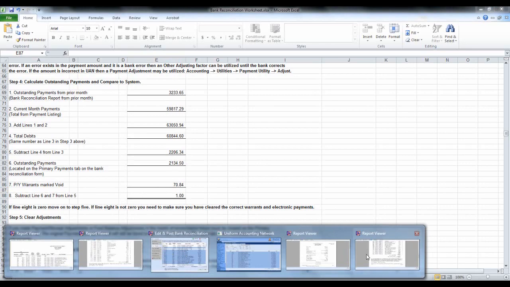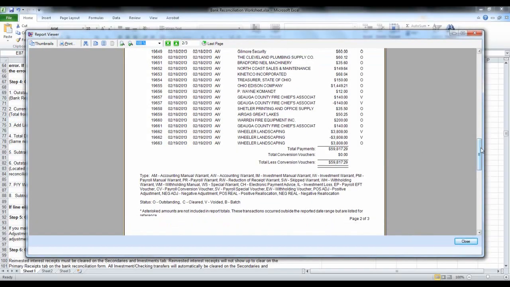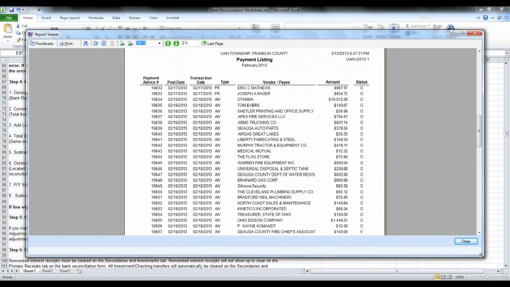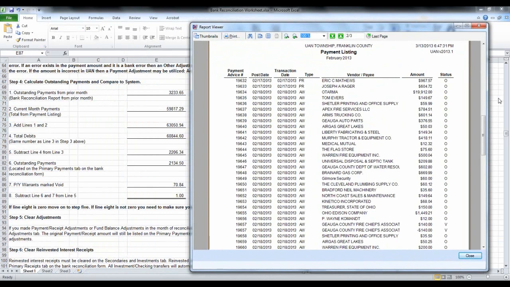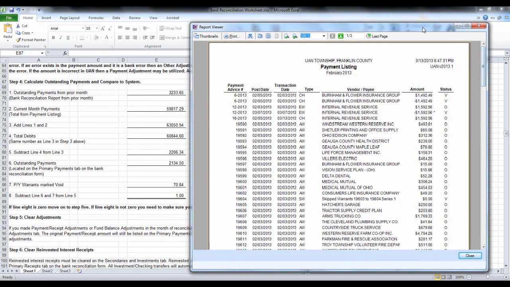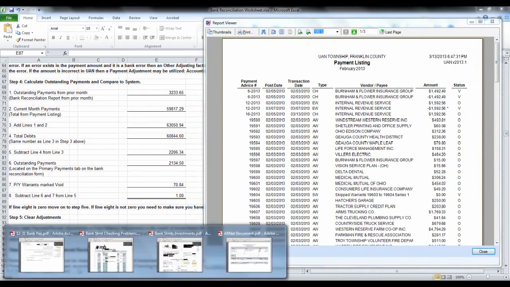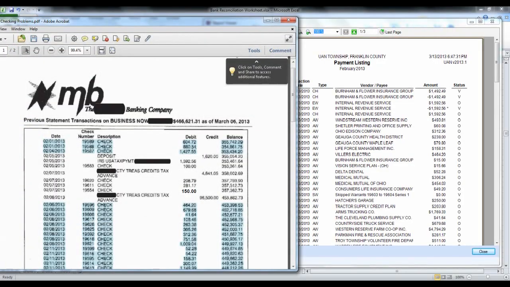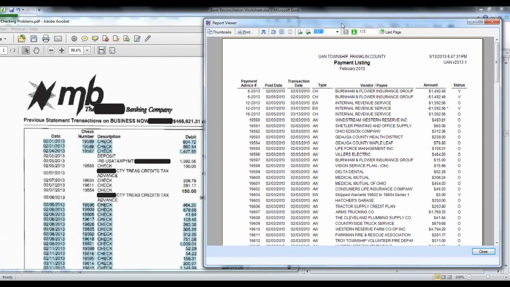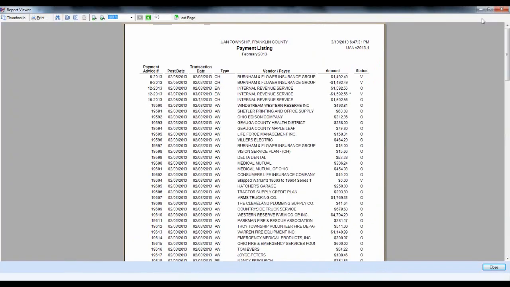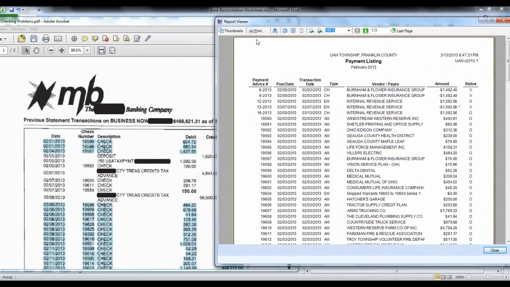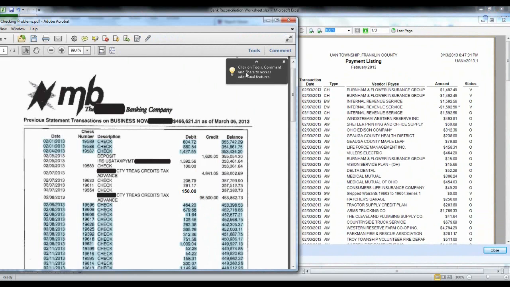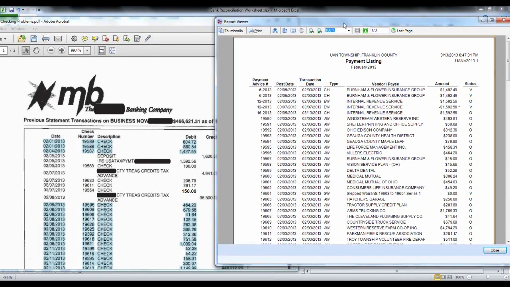I'm going to go ahead and go back to my payment listing. And again, the only way really we're going to be able to find our discrepancy is to compare the amounts and the cleared warrants and electronic payments to our checking account. So I'm going to bring up both of those documents side by side so we can compare. Just trying to make it easier for you guys to see. So we're going to go through all these debits, look at all the check numbers that have cleared, and compare that to our payment listing.